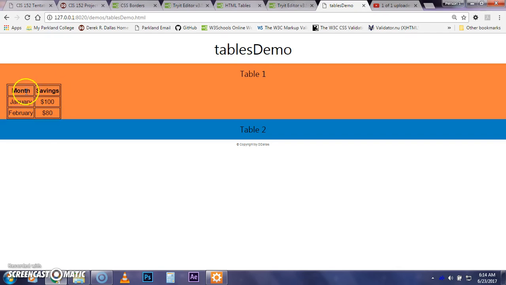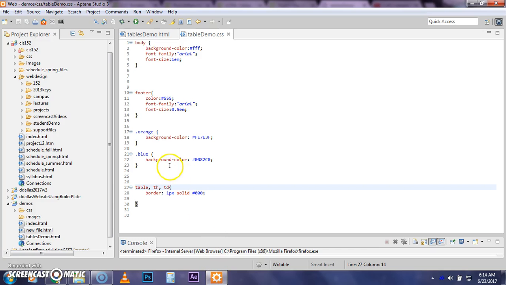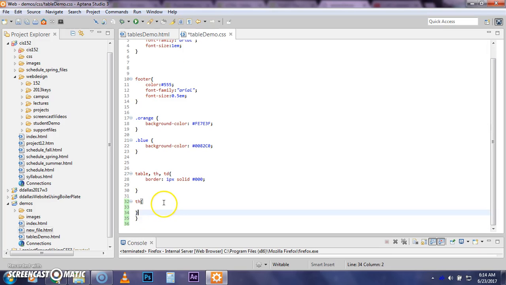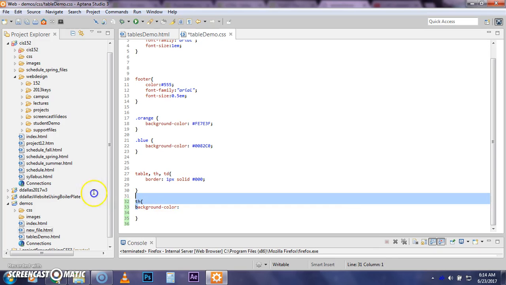I'm going to style that header region to be black and white. So a solid black with white text. So that's my header. I'm going to do TH because it's already a selector element. I'm not making it. And I'm going to say background color, and it's going to be black.